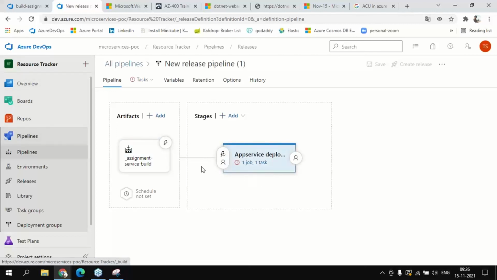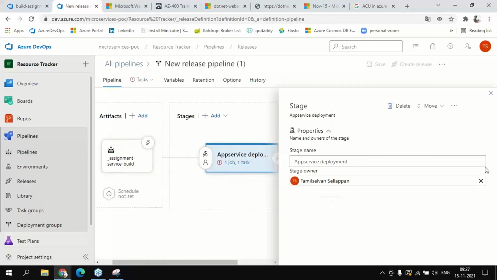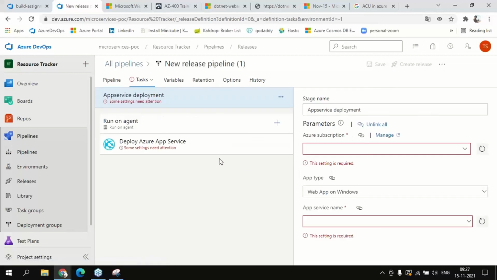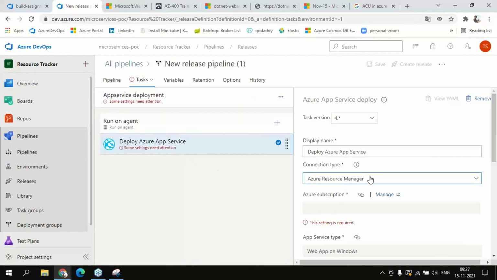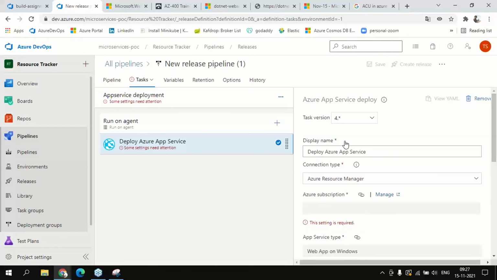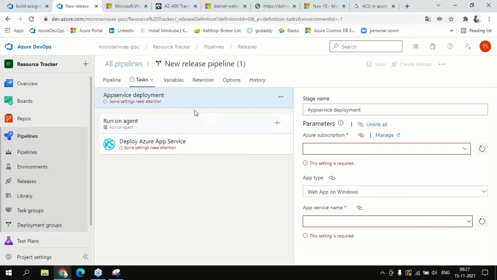So here we have chosen the build pipeline reference, and now we want to configure the app service. We have created one app service in Azure, so here we have to reference it. By default the connection type is Azure Resource Manager. When we add the default task, it asks for the subscription and the app service name.